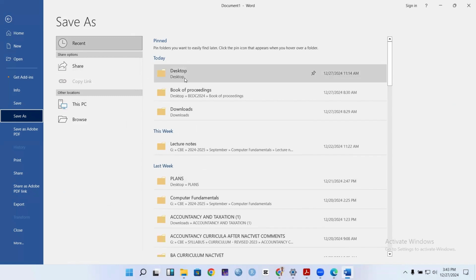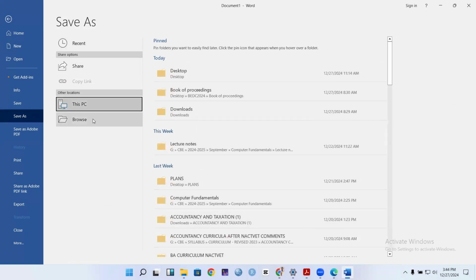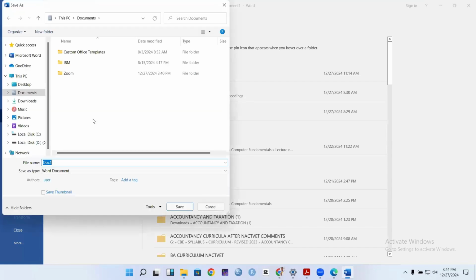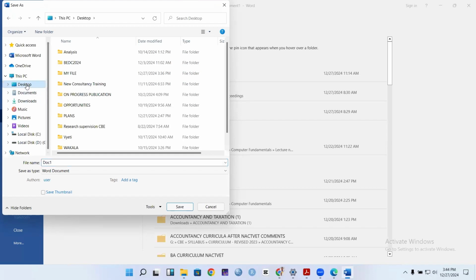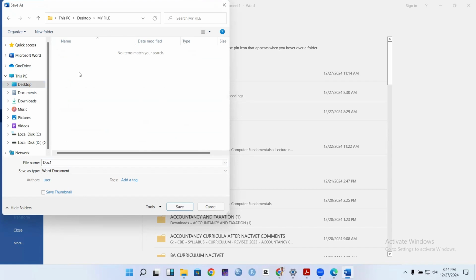So we have here some pinned recent folders where you can save your work, or you can just go to This PC or Browse in order to select the location where you want to save. For the purpose of demonstration, I want to save this to Desktop. And under the Desktop, I have different folders. So I will select my file folder. And after selecting the folder, you can also double click to open it. And then you will need to select the file name, the name of your document.